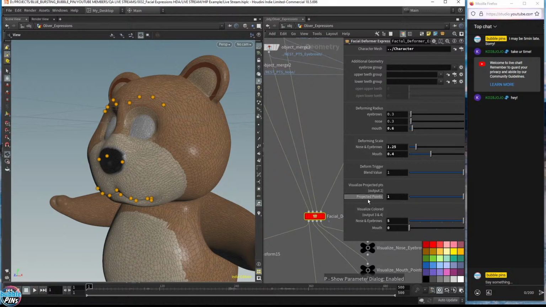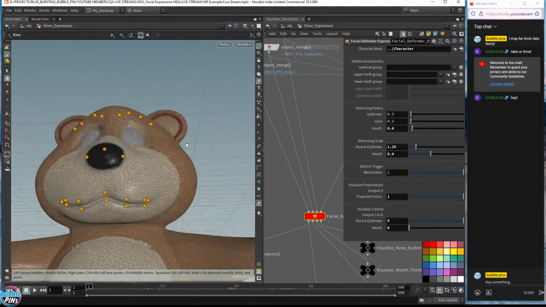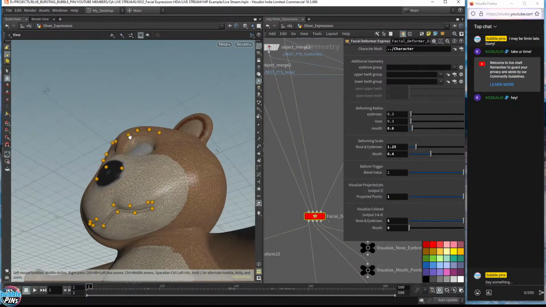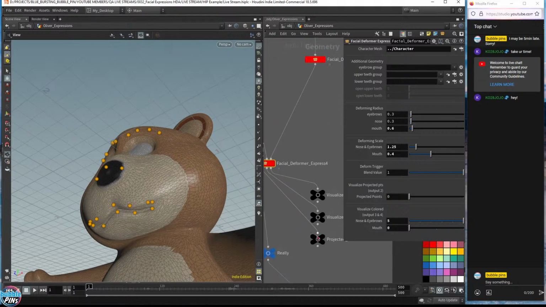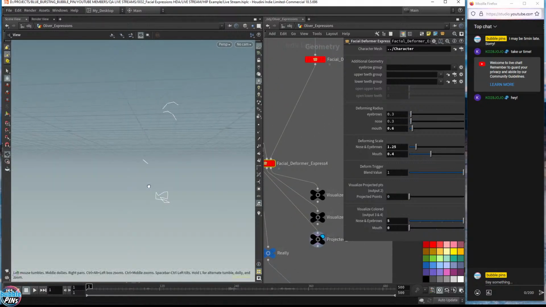You can also see visualize projected points. This is the second output, that's why I put output 2. I should put second output instead. Okay, I'll update that label. There are 2 groups as well. This is the first group, and it shows you the point group selected. If you go 0, let's give it a second, it will show you the actual lines that are projected onto Oliver. So it's no longer a straight line.